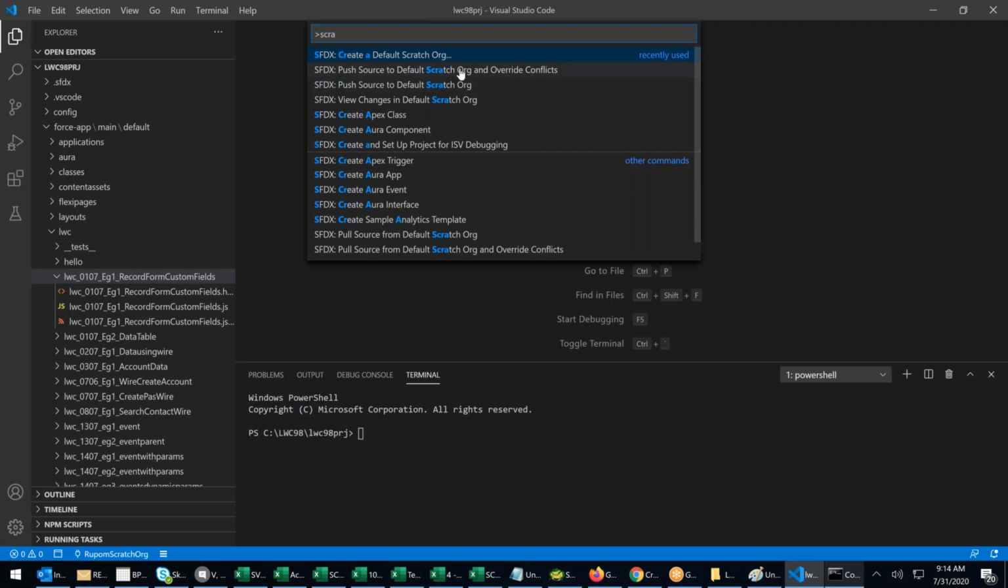Suppose there is already a page there, you have written a component, right? Overwrite the component. View changes in the default ScratchOrg. What are the changes that happen to your ScratchOrg, right?